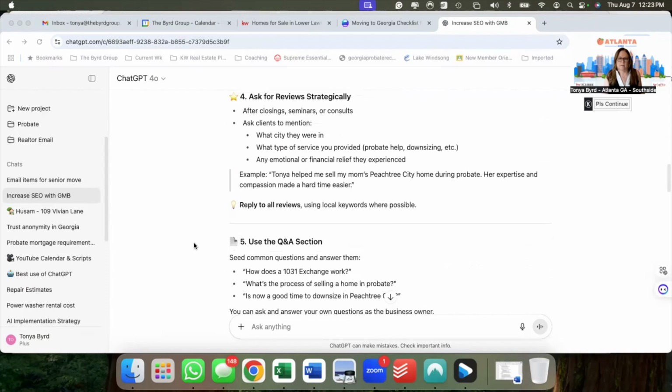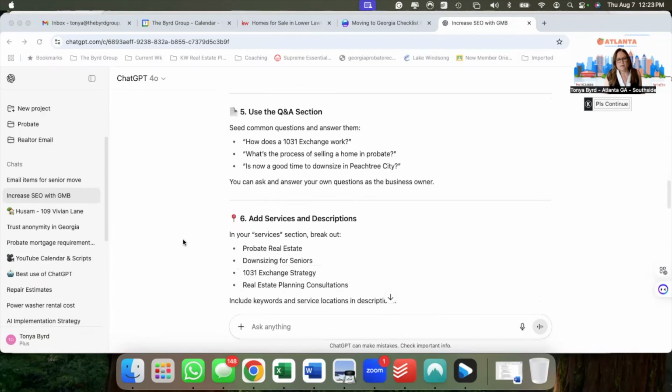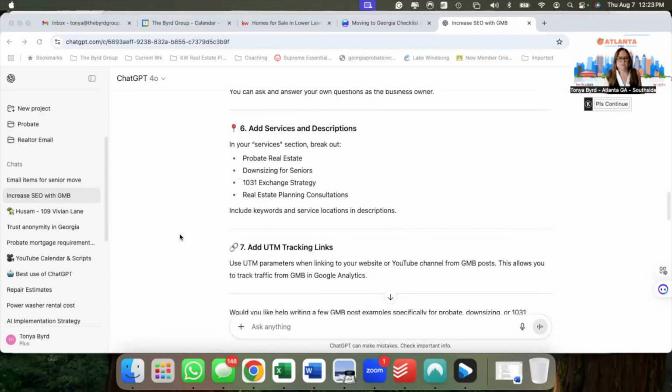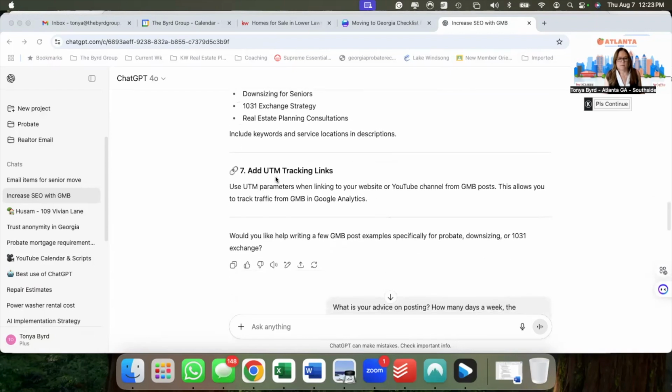So if I'm helping somebody downsize or with probate, I can ask them, can you put me a review about how I helped you through the probate process? Then there's a Q&A section that I can answer. And what it says here, I love this: you can ask and answer your own questions as a business owner, so you don't have to have somebody ask you. You could say, I get asked this a lot, and here's the answer. Add your services to it, and you can add certain links to it, such as your YouTube channel. It allows you to track traffic, so you could track it through Google Analytics, add those links so you can use that free service.